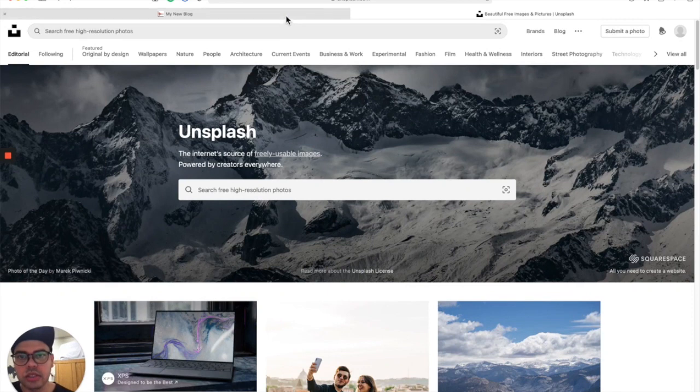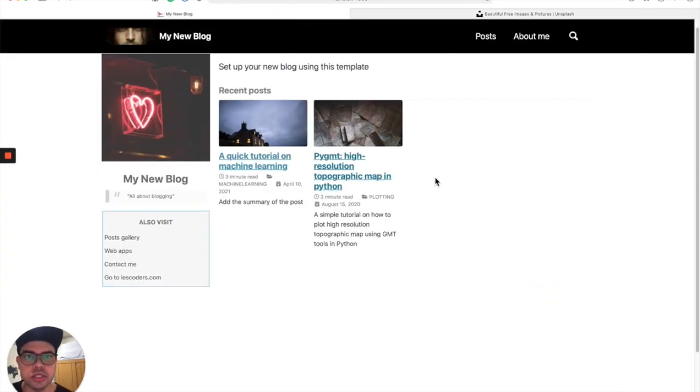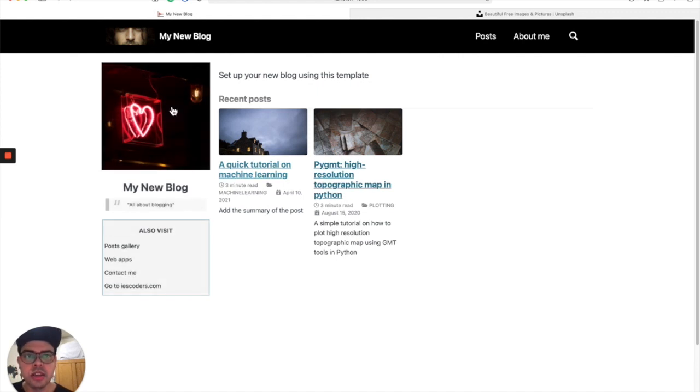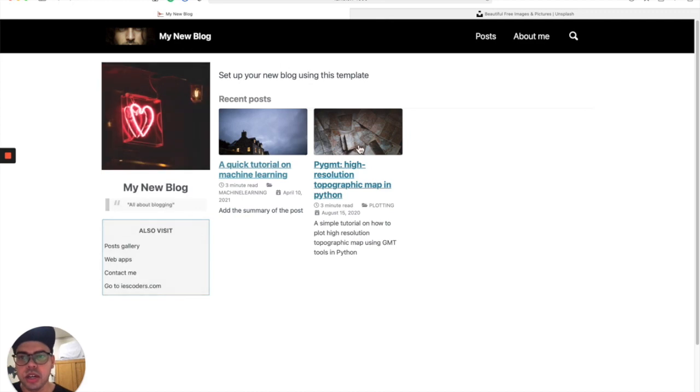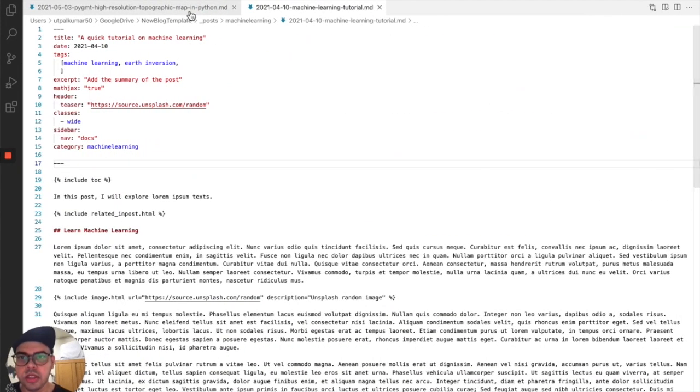So I'll show that on my local website, which is running locally in my computer. You can see that there are four images here, and all those four images are linked to the Unsplash. I'll show you how you can do that. So let's go back to the code.